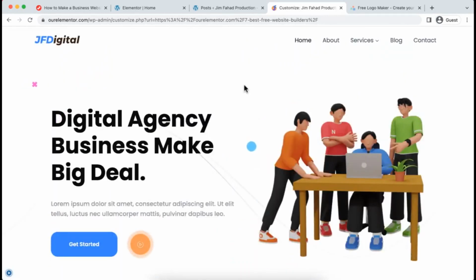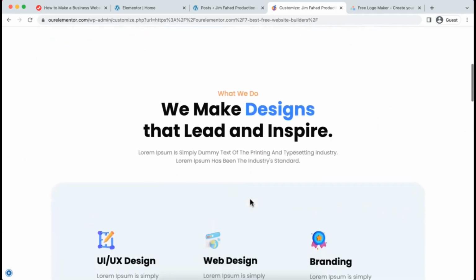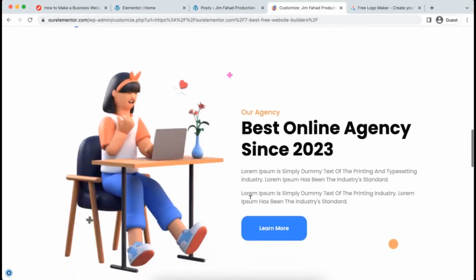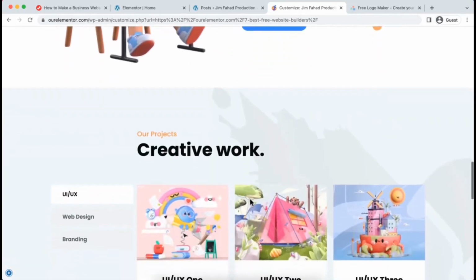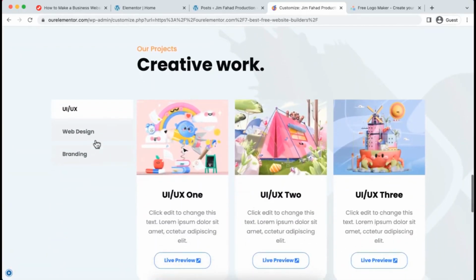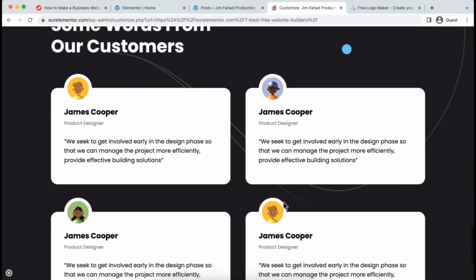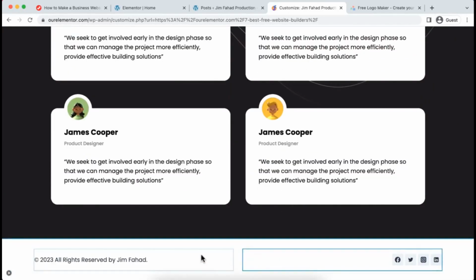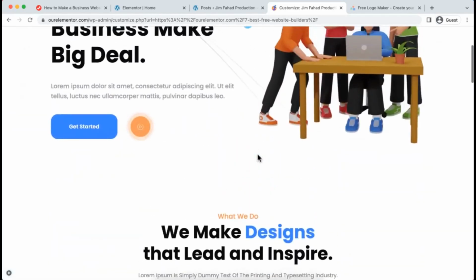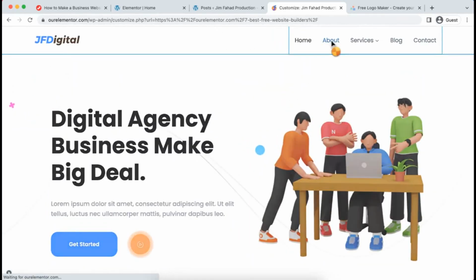So here, this is our beautiful home page. We can see the beautiful banner. Everything is looking great. Here is the services area. Here is the about us area. Here is our beautiful tabs. So we can go under web design, branding like this. And here is the testimonial area. Here is our global footer. Everything is looking great.